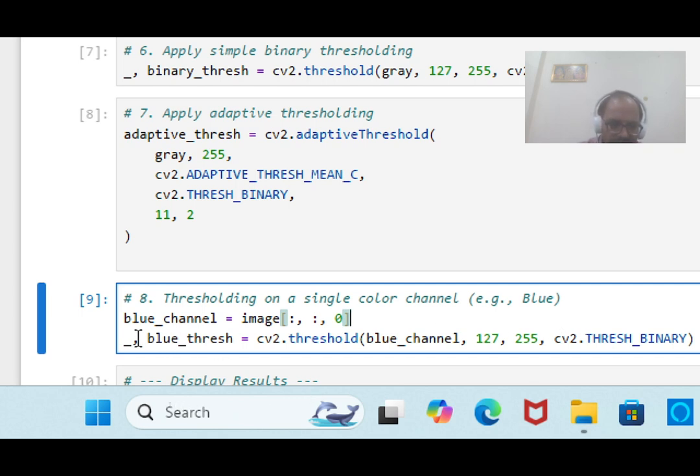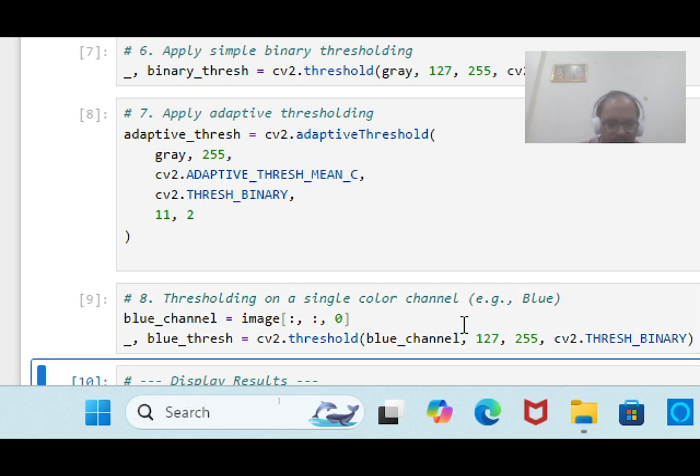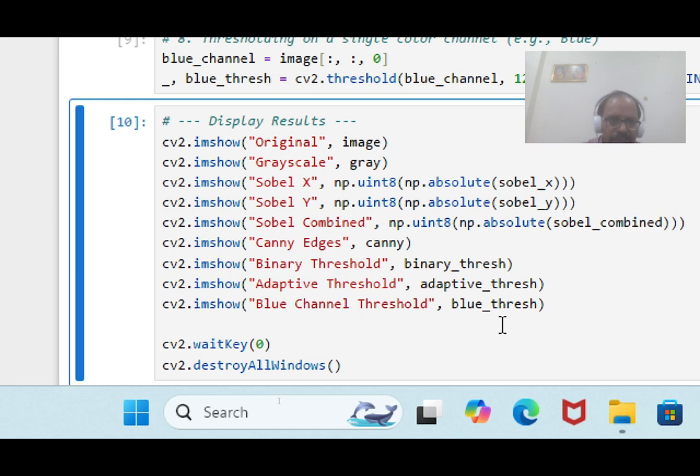In this case, the first outcome of this operation has no significance. The second outcome obtained from this method as a result, we are going to store in the variable blue thresh. Let us run this. We are done successfully.